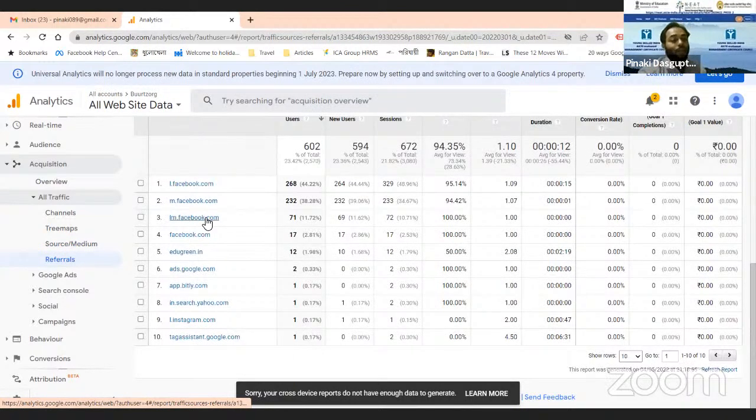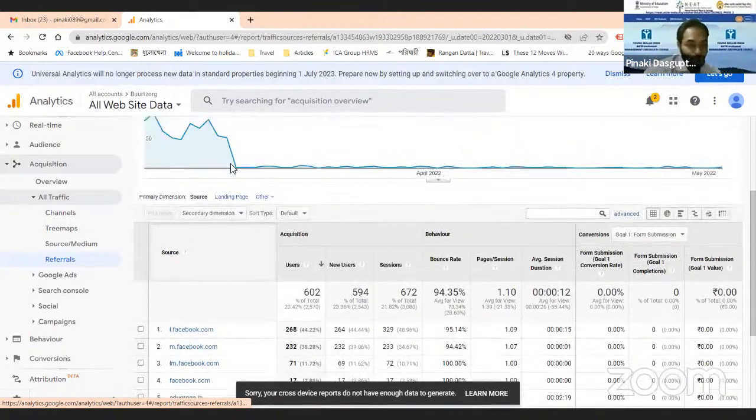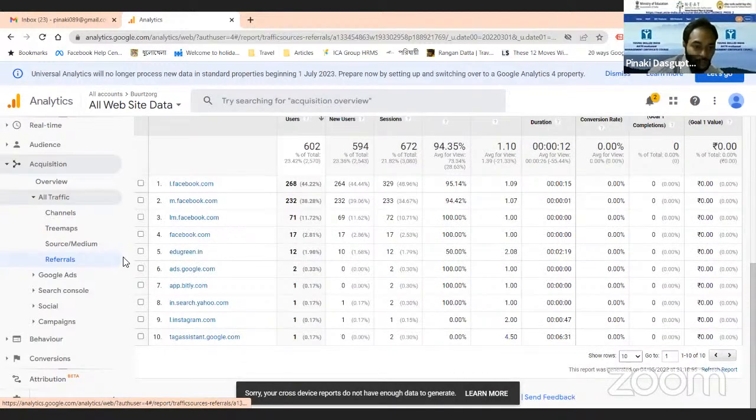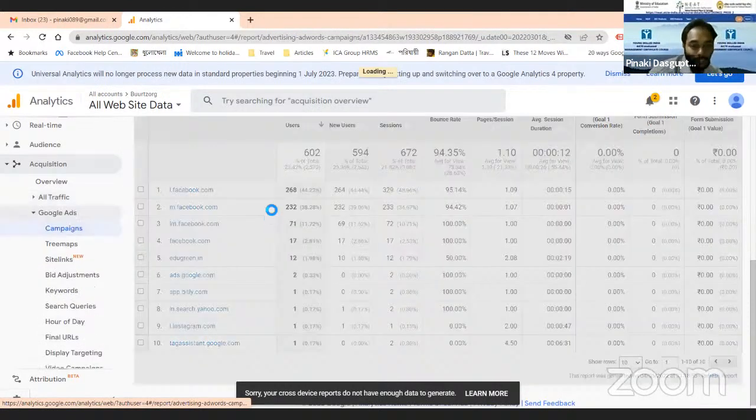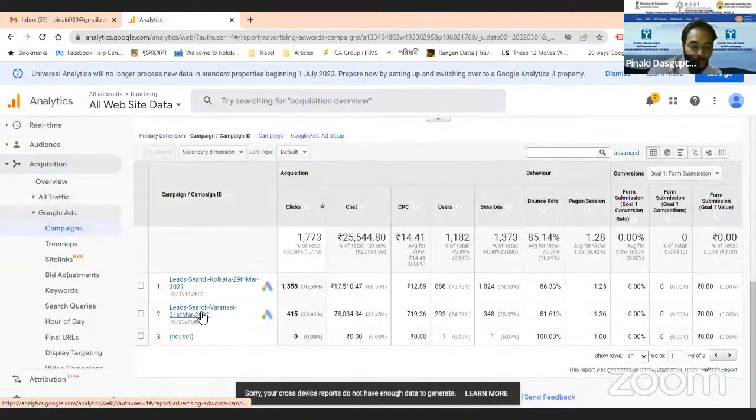Then the referrals. So these are some of the referring websites from where you are getting traffic. Facebook.com, edugreen.in, okay, Yahoo, Instagram. So these are all some of the sources from where you are getting the referral traffic. You can also integrate Google Ads, and from here you can also monitor your campaigns, the traffic of each. So there are 2 campaigns, and you can also check the data here. So how many clicks they have generated, what is the cost per click, users, so everything you can see from here.